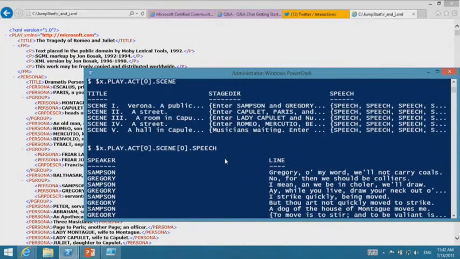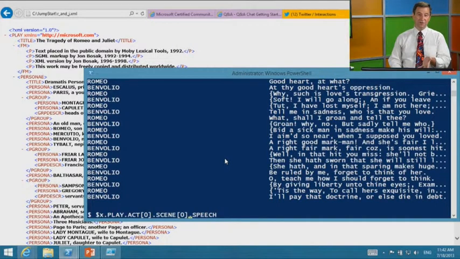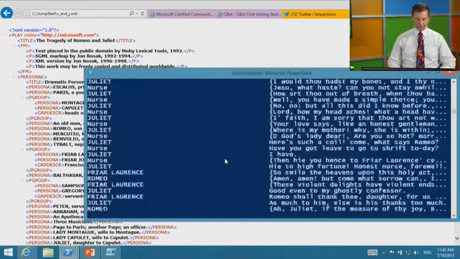Okay? Look at that. Isn't that cool or what? Now, wait. It gets better. Here, if I get rid of this index, so remember, it gave me a set of things, and I selected the first one. So now what I'm going to do, and because of PowerShell version 3, I can say, hey, I want all the scenes, and I want all the acts. And it gives you them all.